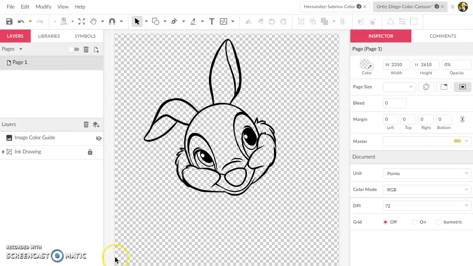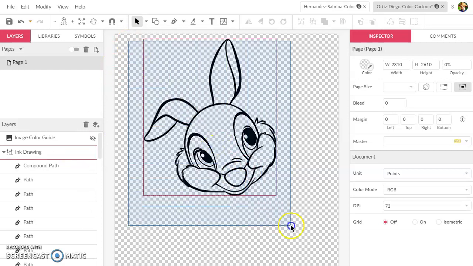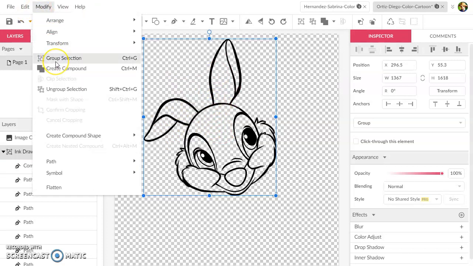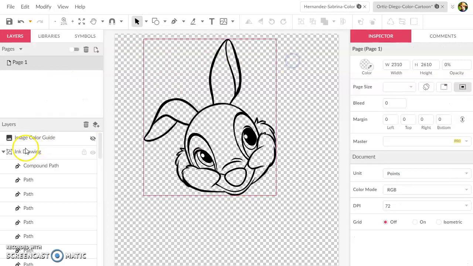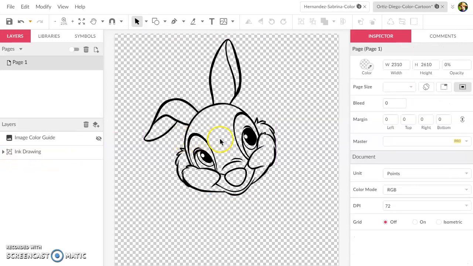Okay, after you finish tracing the entire cartoon, we need to group it. So you need to select the whole thing. Oh, it's locked. Select the whole thing and all the paths, and then go Modify, Group Selection, right? And that puts it all in a group, and you can relabel. You can double click and label it ink drawing, right?